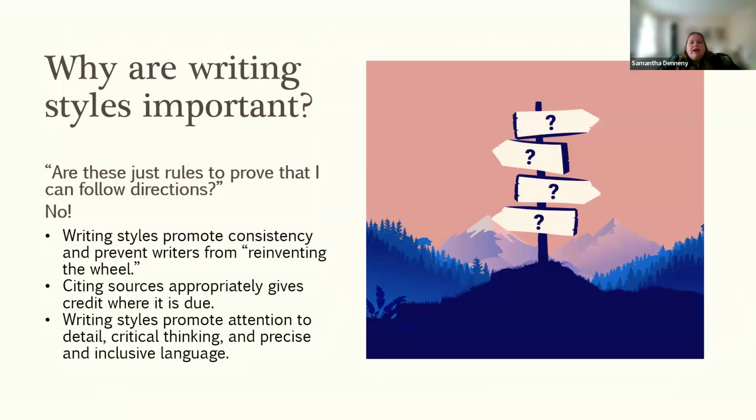So to start, some students might come to you and basically say, why are we doing this at all? Why are writing styles important? Some students might think these are just a set of rules to prove that they can follow directions. And really, writing styles promote consistency and prevent writers from reinventing the wheel. Citing sources appropriately gives credit where it's due, and writing styles promote attention to detail, critical thinking, and precise and inclusive language.